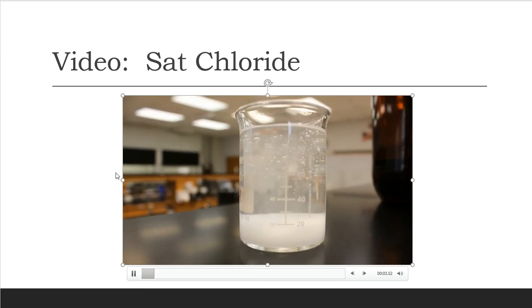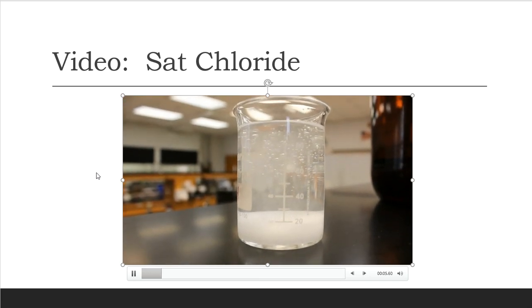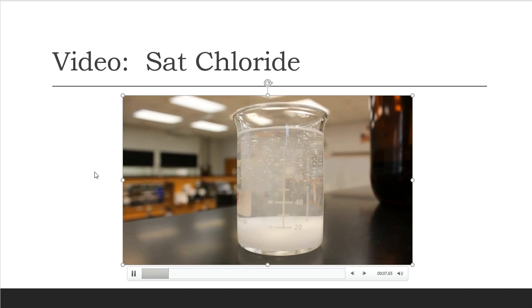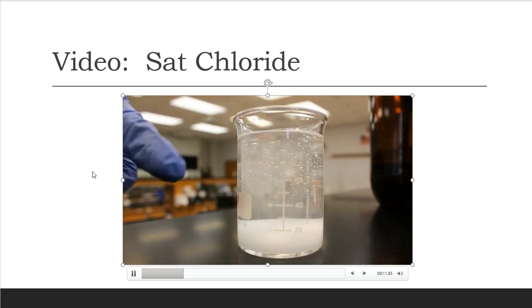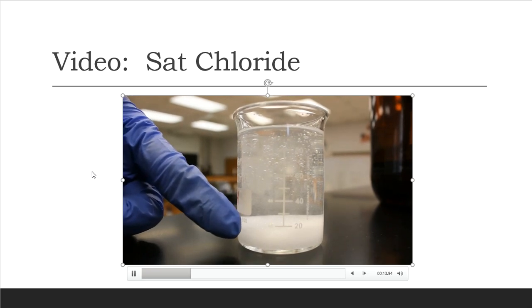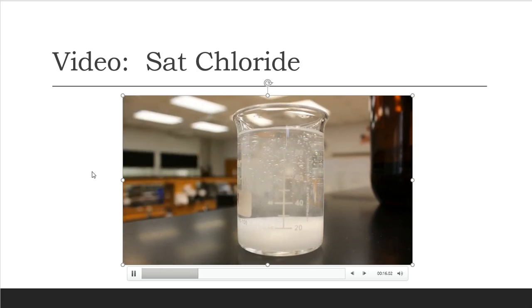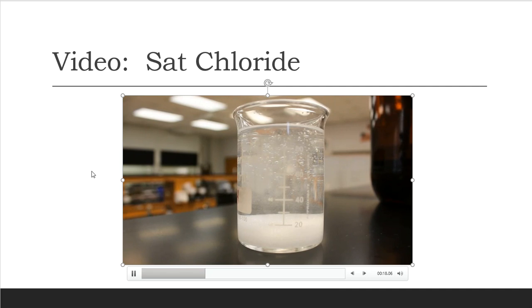Okay, so this is the saturated sodium chloride solution that I had to make. Saturated solutions are the easiest to make, folks, I'm telling you. The only thing that you have to do is add sodium chloride, in this case, to a beaker, and then add some water on top of it. I just used a lot of sodium chloride.